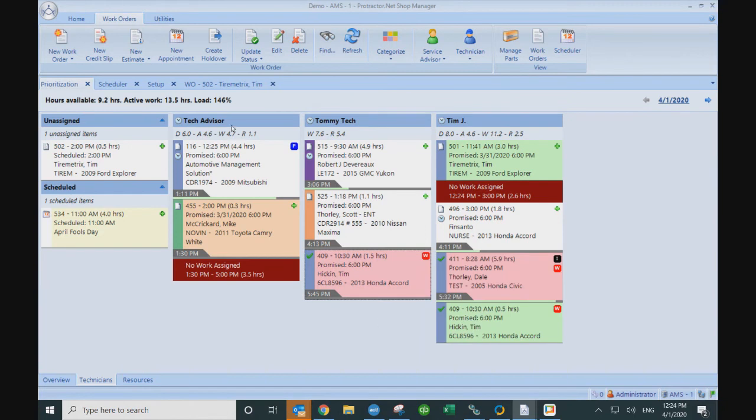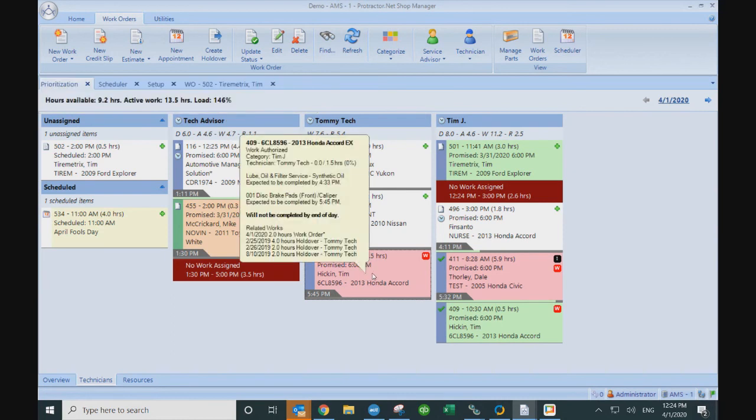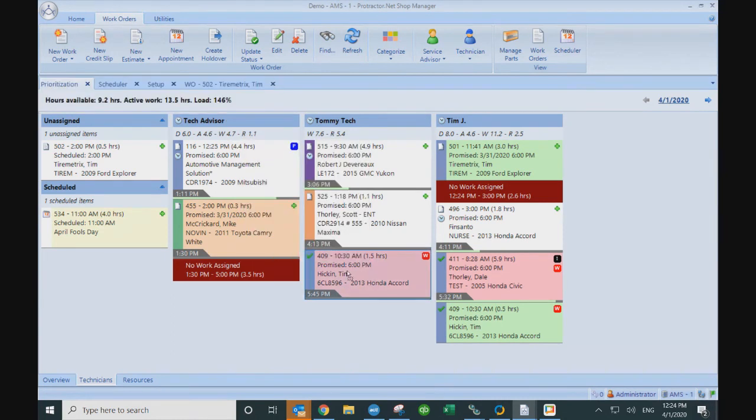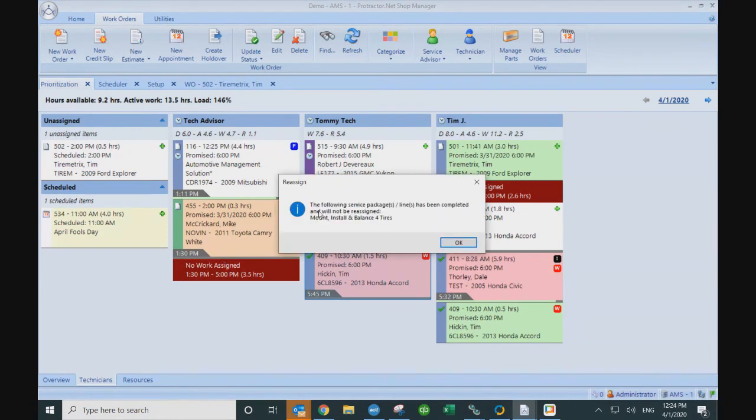So let's say Tech Advisor has time this afternoon. I'm going to click on this and drag it over to Tech Advisor. It warns me, so this is kind of nice. My system's a demo system, so I run into situations like this a lot. In this case, it's telling you Tommy has already marked that the Mountain Balance 4 tires has been completed. So it is not going to move the completed work over to Tech Advisor. Tommy is still going to get credit for it, which he should because he completed it, but it's going to move any uncompleted jobs over.